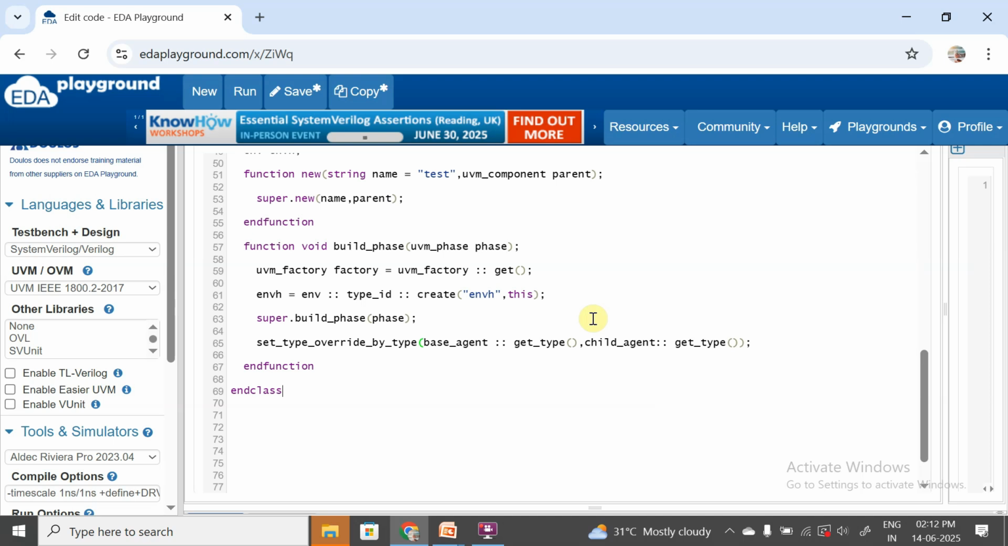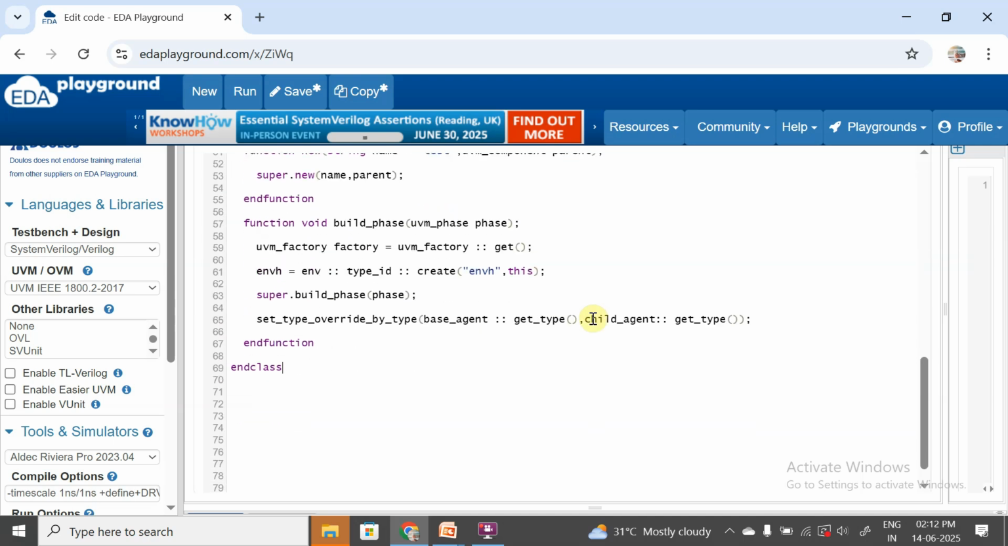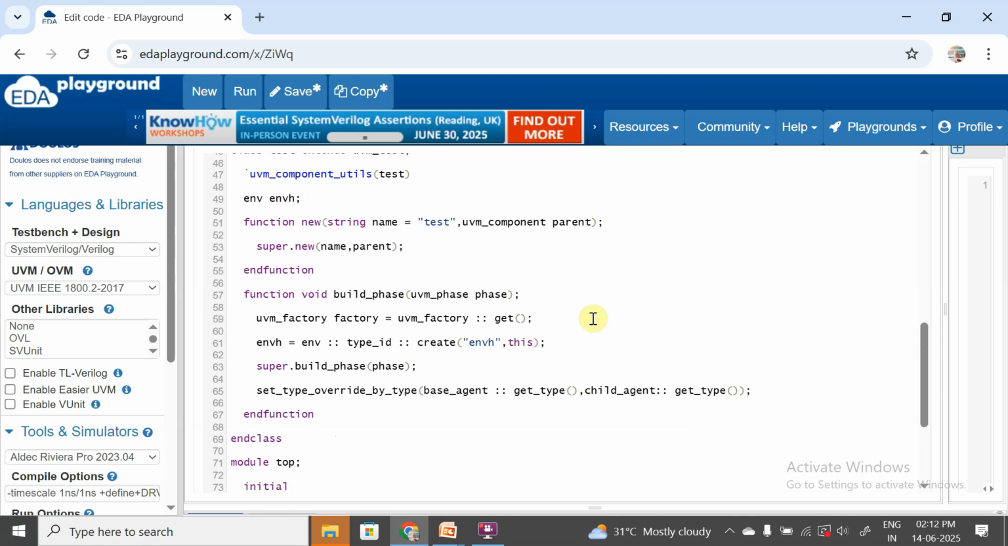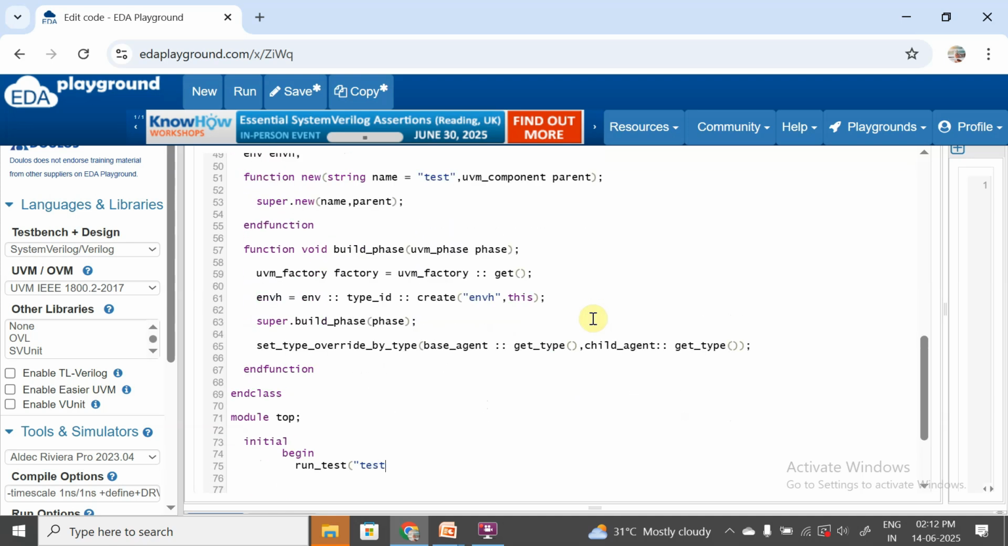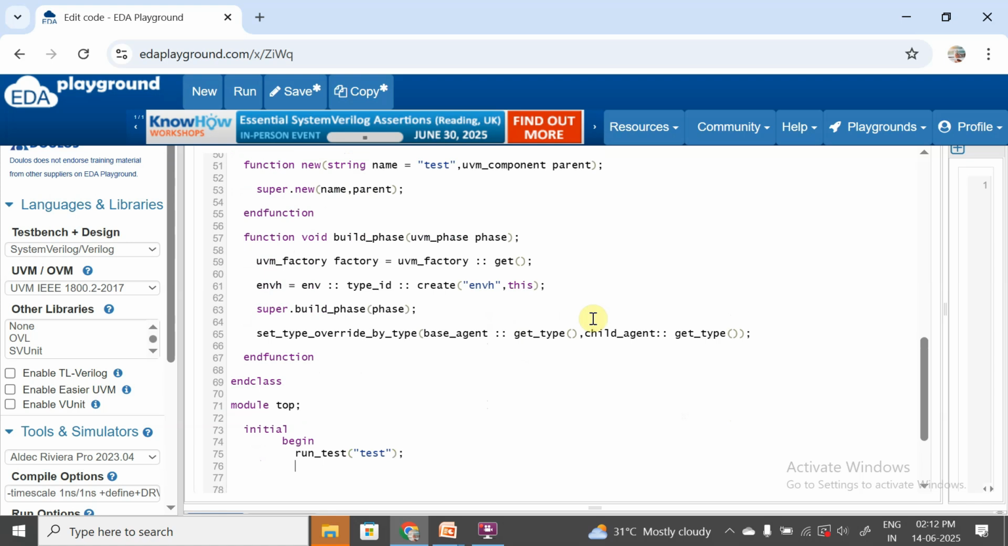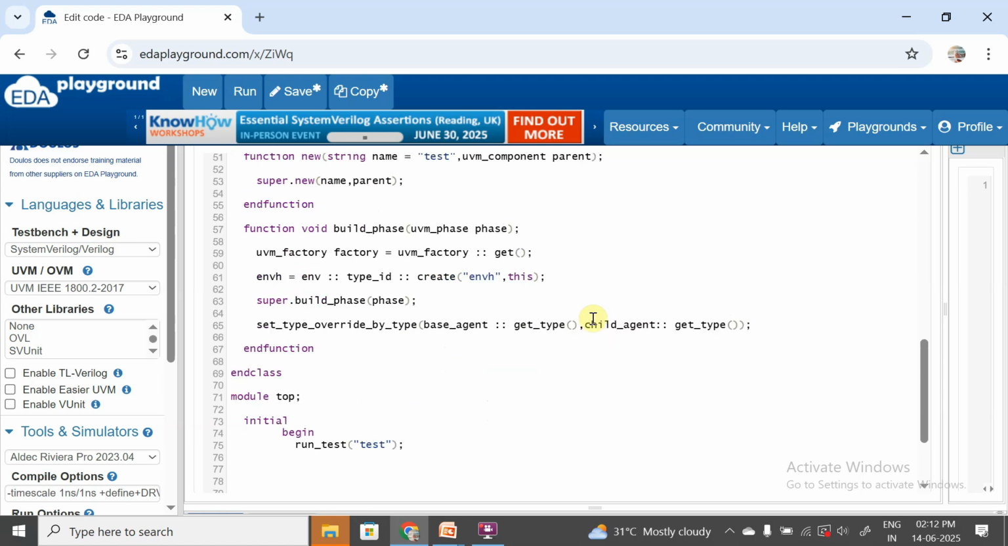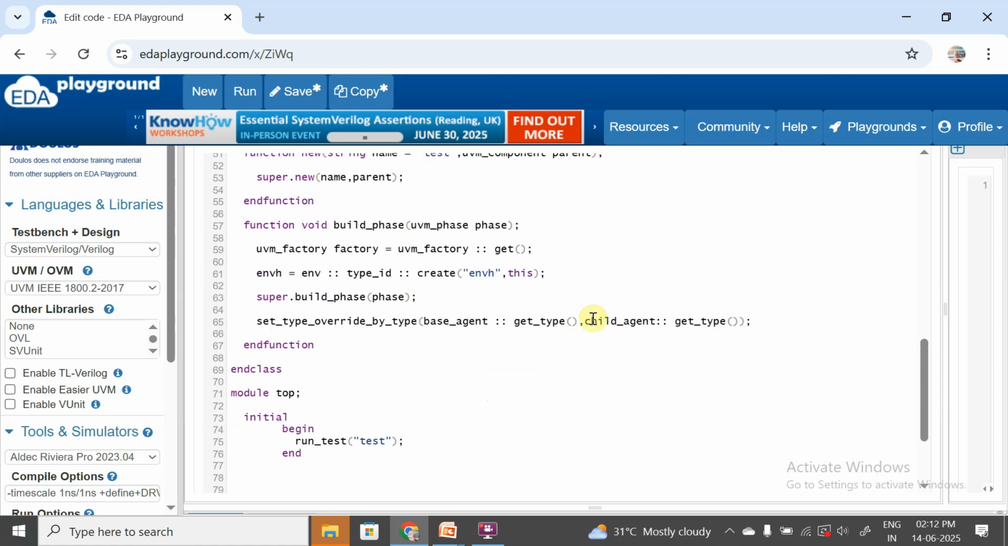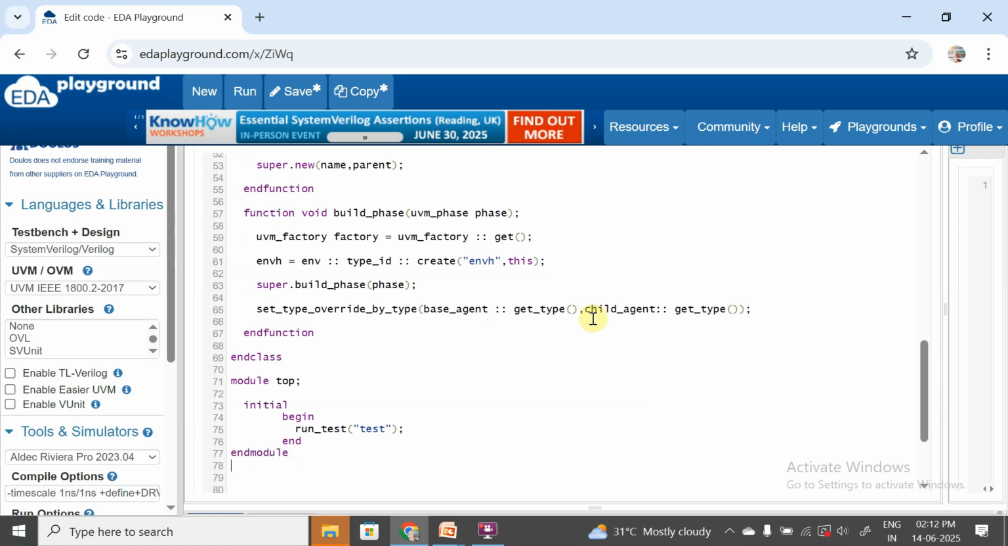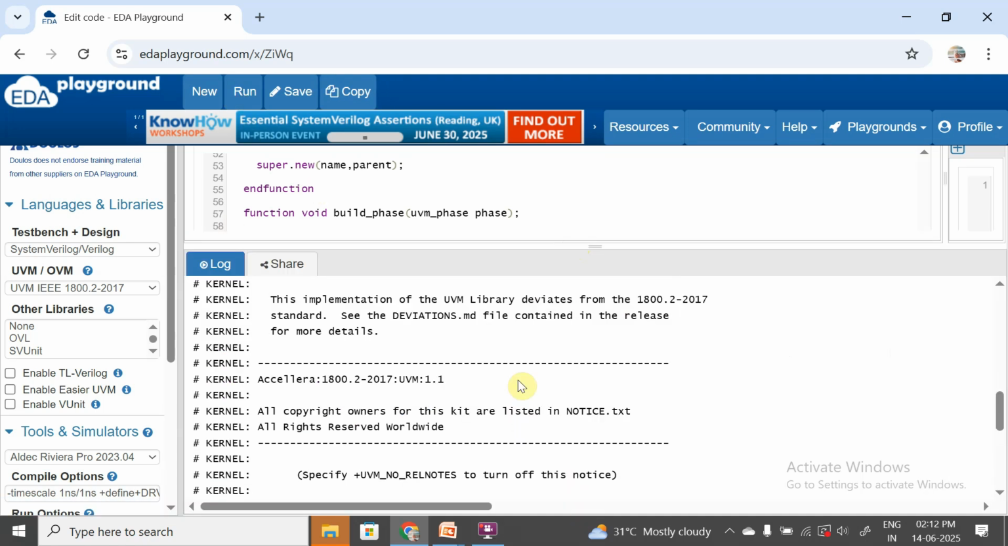end class. Okay, so this is what I'm doing, and let me create a module which is known as top, and in this, in an initial begin block, let me call the function run_test, which is going to execute all these phases and everything. And let me give it the name of my test class, and I'm going to write end and end module. So let me save this and let me run. Let's see what we are getting.